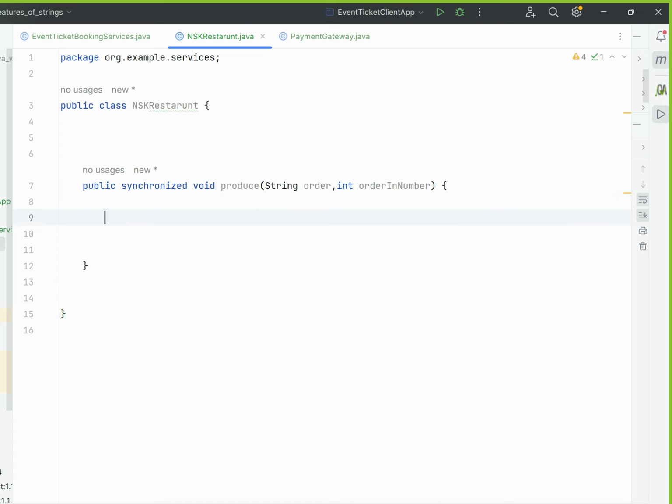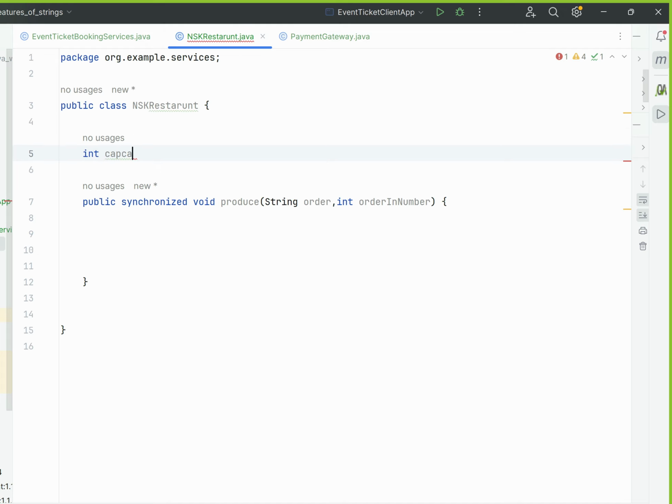Here I'll check the capacity. My restaurant has the capacity to serve these many orders at a time. Let's say, for example, I'll give the capacity as 20 orders. 20 orders is max actually. Let me give 5 actually. Capacity of 5 orders at a time. Let me make this private so that no one can access and change this one.